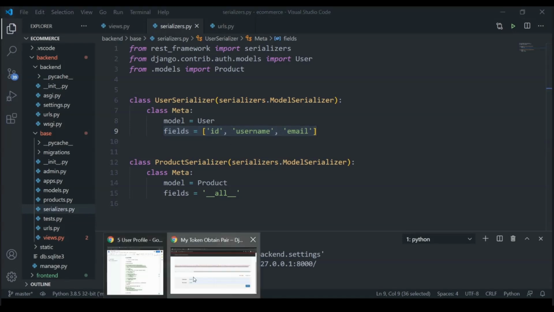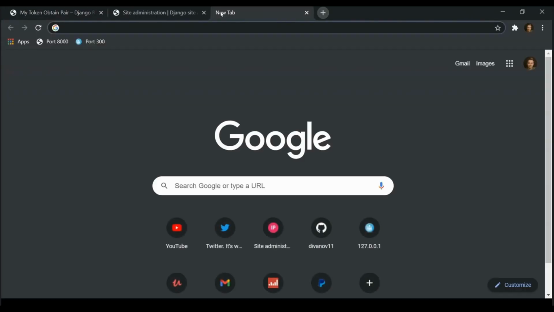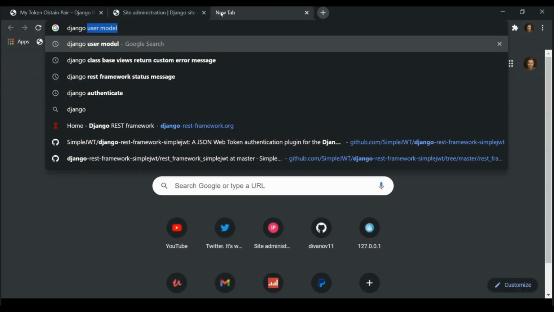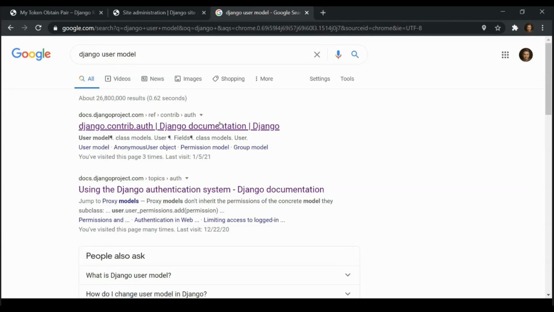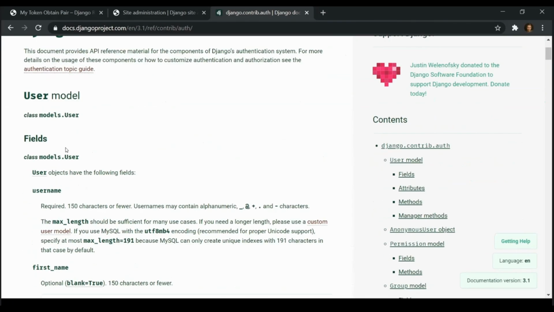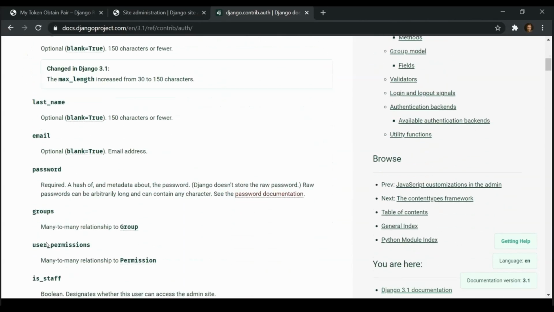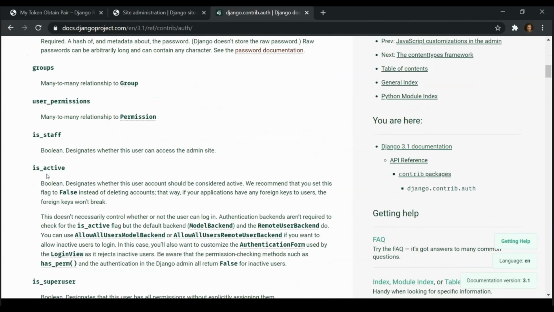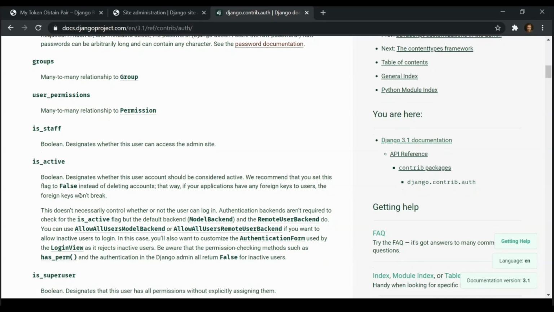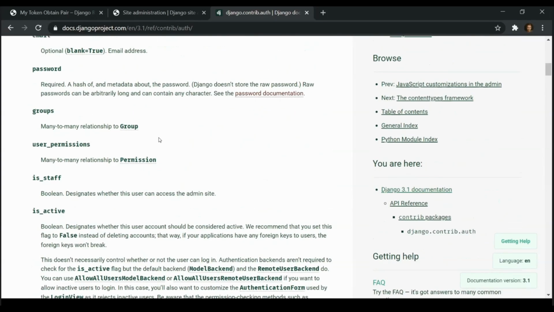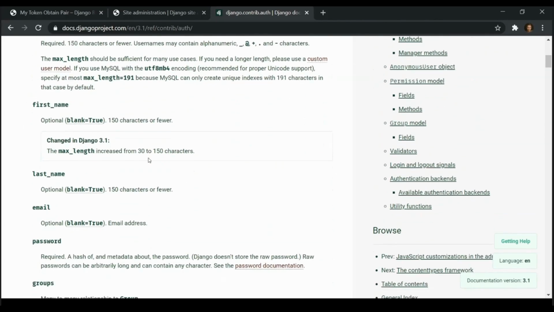So if we look up the default Django user model in the documentation here, we can see fields like username, first name, last name, email, and then is staff, is active, and is superuser, and then a few more to go with that. Okay, so what I want to do is make a field just called name. So I don't want a first and last name. I just want one field to store the username.